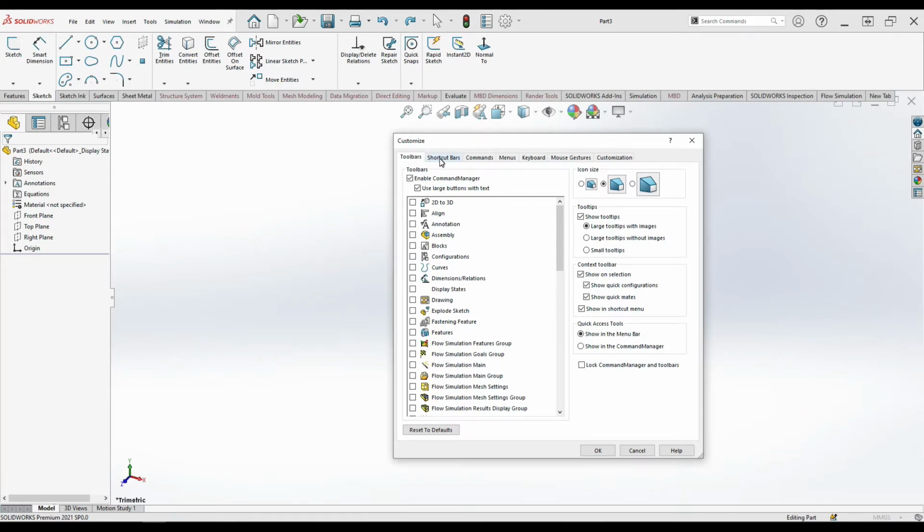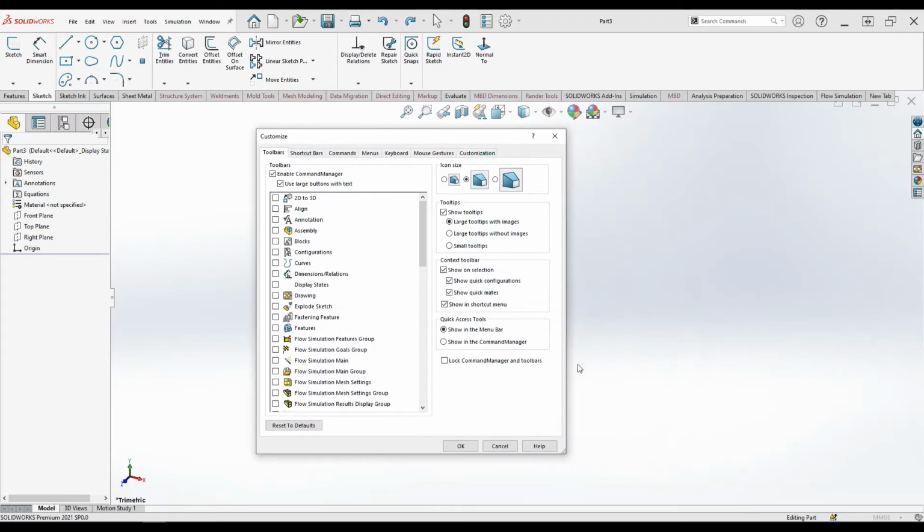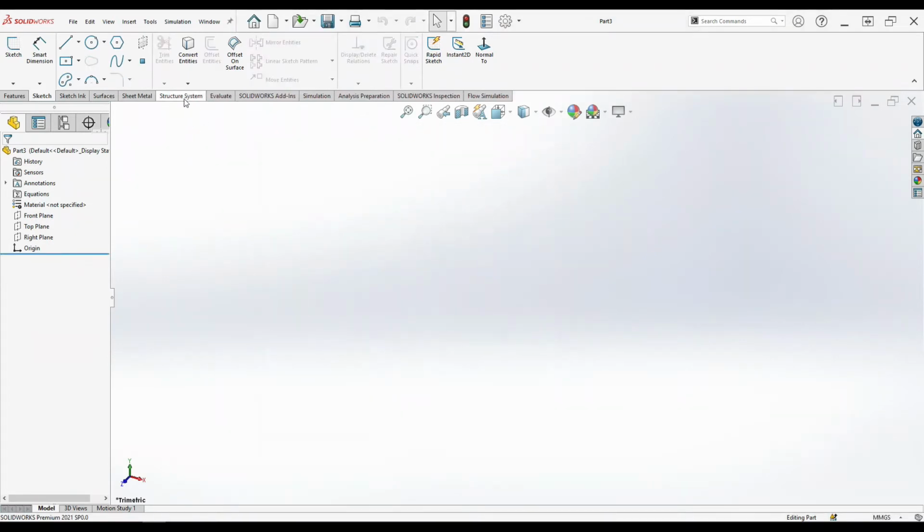Before that, I want to show that here you can see Lock Command Manager and Toolbars. Okay, I just made the defaults. And here you can see I just activated the sheet metal tab. Once more, I just click the tab, and it is active. Once you click here, you can see the sheet metal and structure system is active.